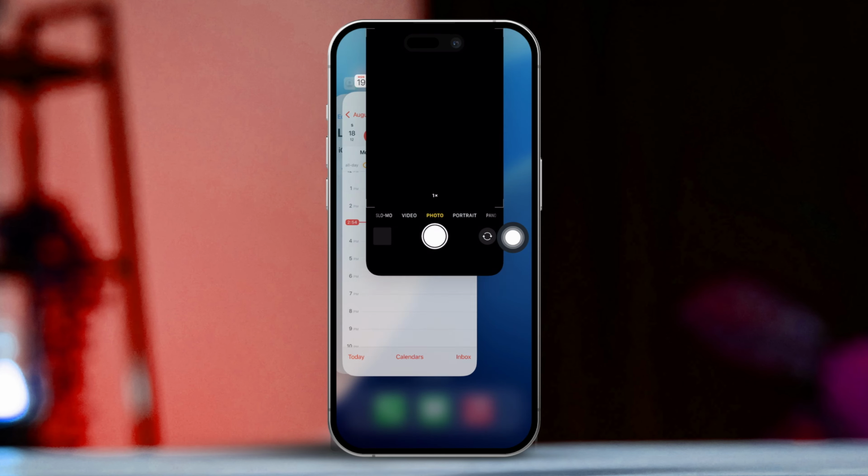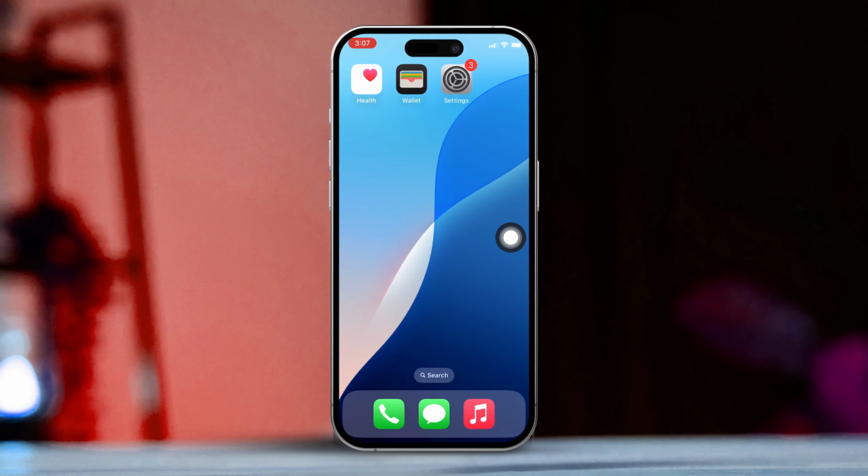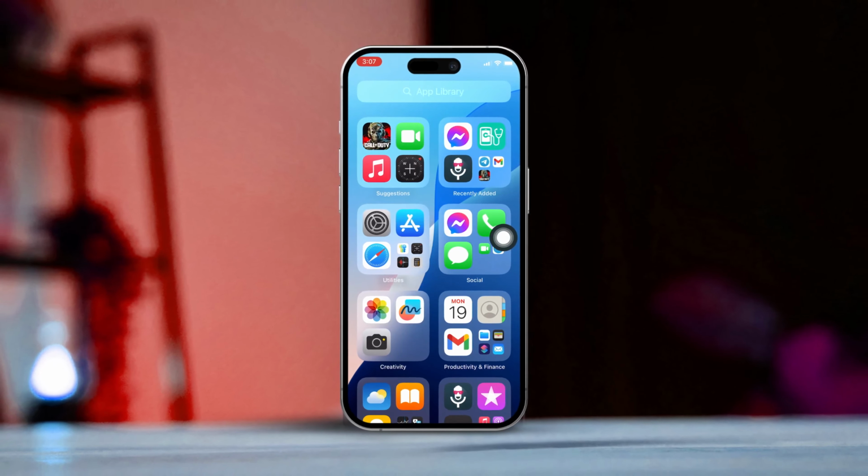If you're still having issues, it might be a hardware problem, and you will need to take your device to AppleCare for further assistance.